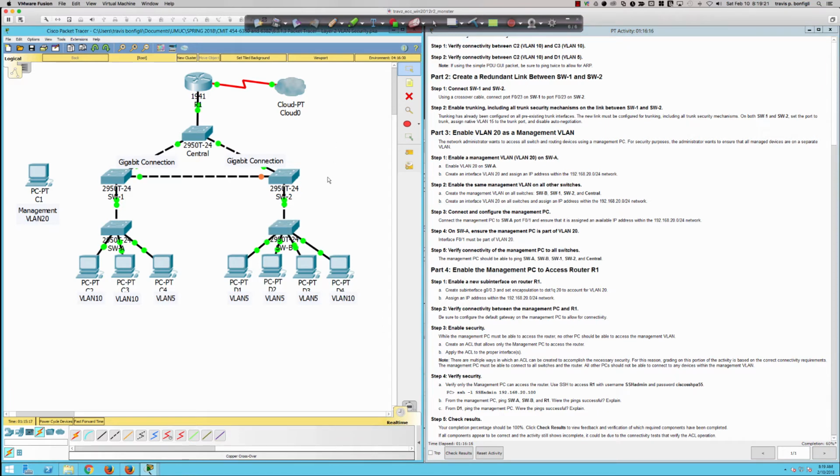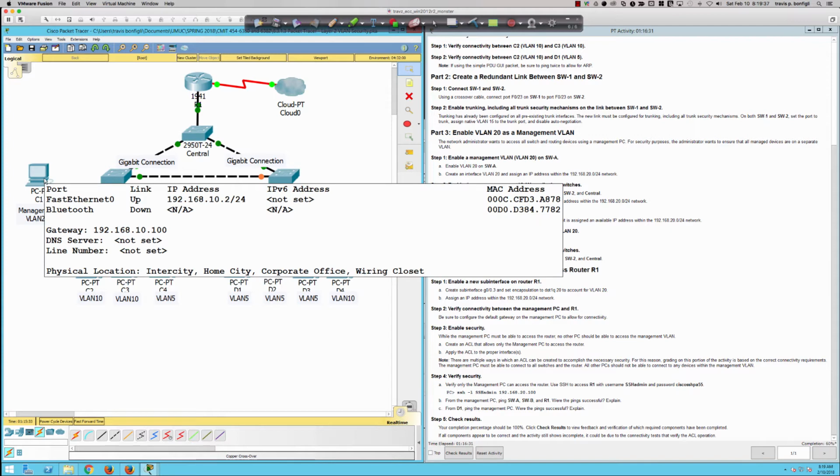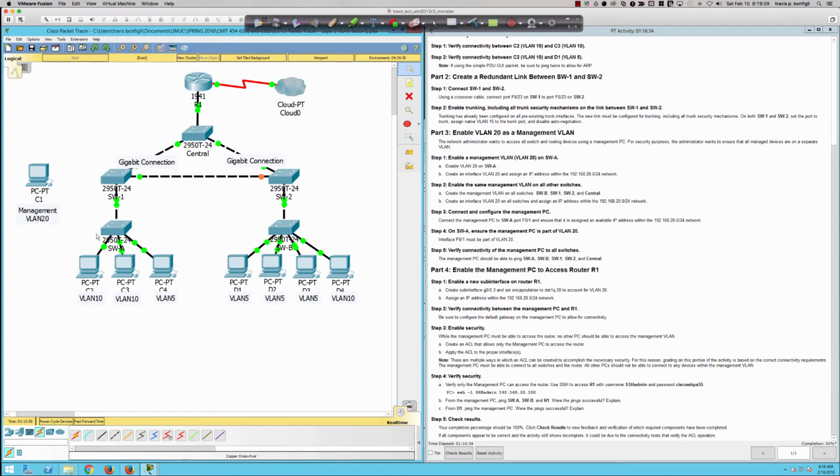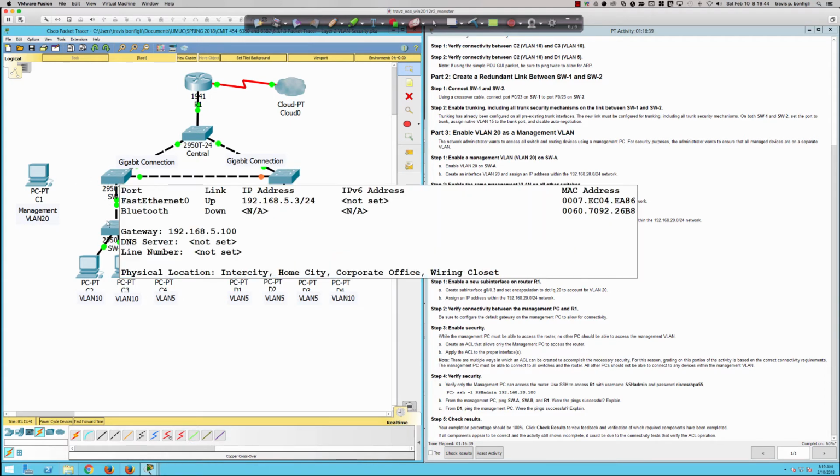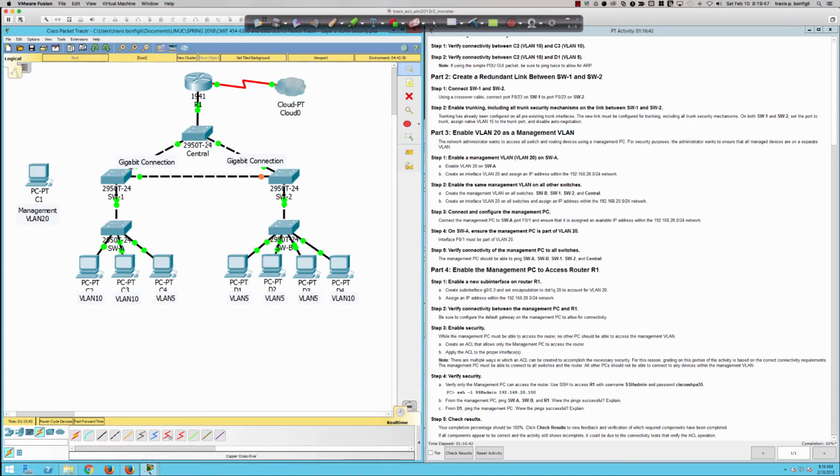So you may wonder, okay, well, Travis, hold on a second. You put the SVIs on all the switches, right? But how is the management PC going to get to these other VLANs? Well, remember, the premise behind this is that we're not hooking the management PC up to get to these other PCs. We're hooking this management PC up to manage and get to the management interfaces, the switched virtual interfaces that we've created on these switches. So the purpose of this is not so that I can get to other PCs. I want to manage it.